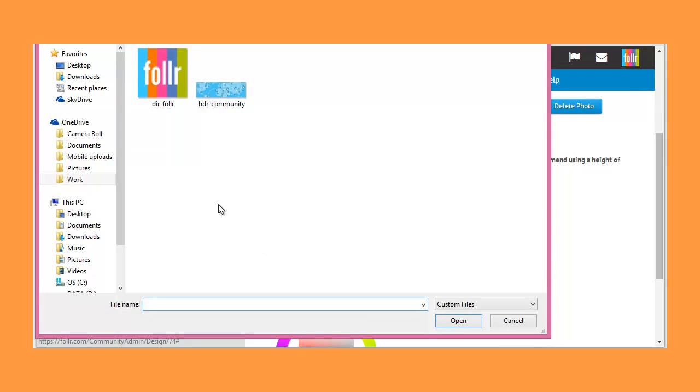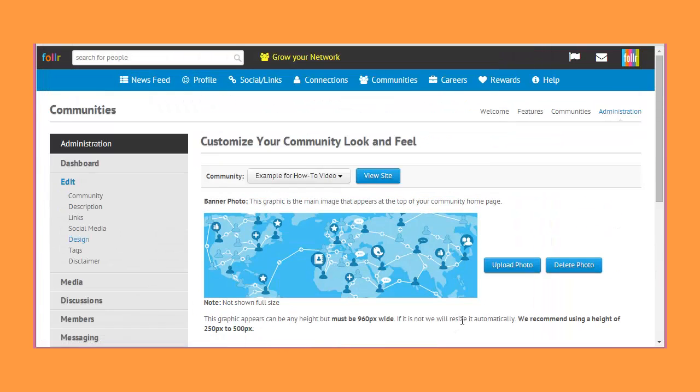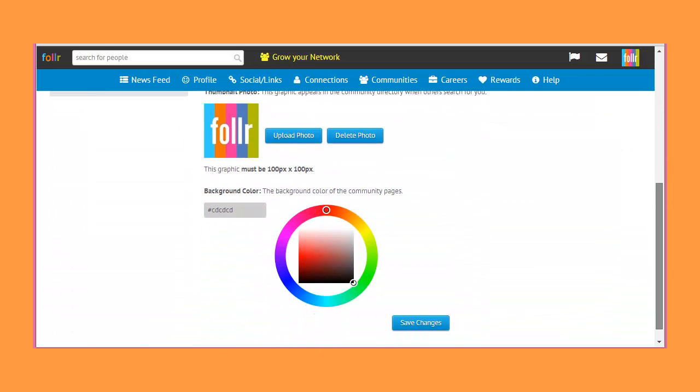Next, you're going to add the image that will appear in the directory when someone's searching for your site. It doesn't have to be a photo. Consider it an avatar or a smaller representation of your community banner. Of course, you can always use the defaults.